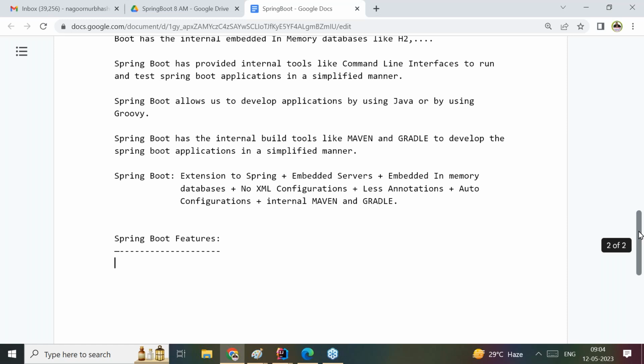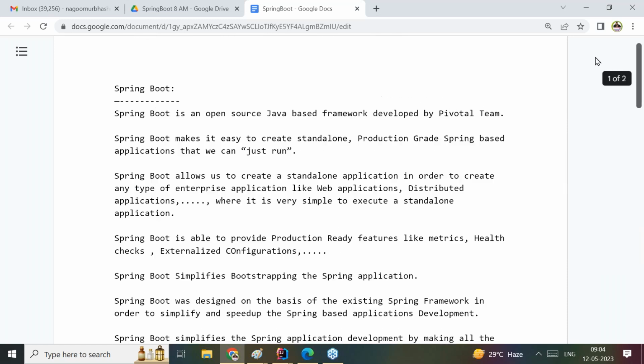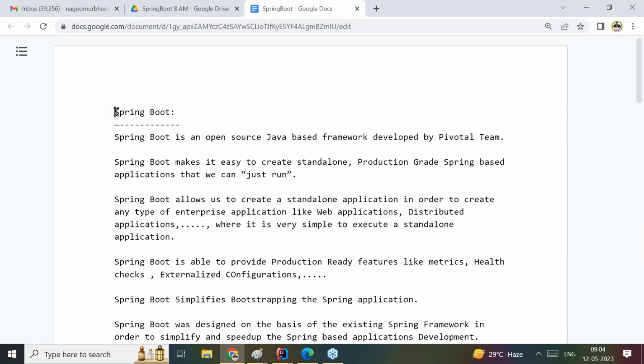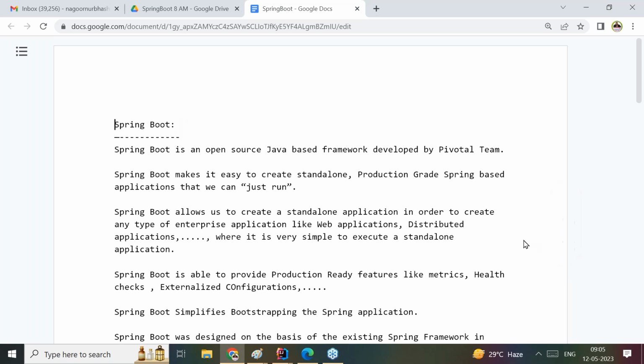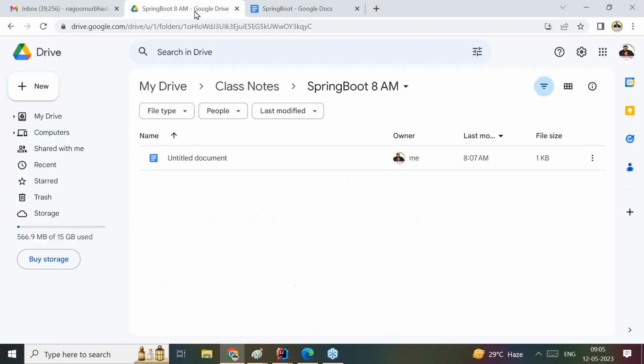Python classes, my classes. Just give a minute of time, guys. Then I will prepare the document for it. That means I'll share this document with you.